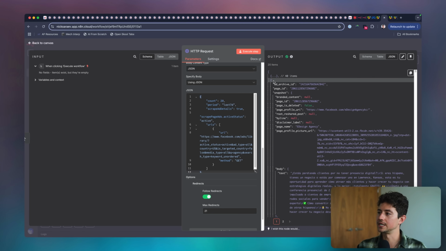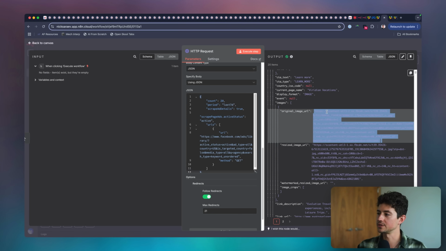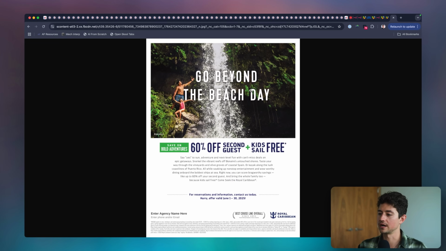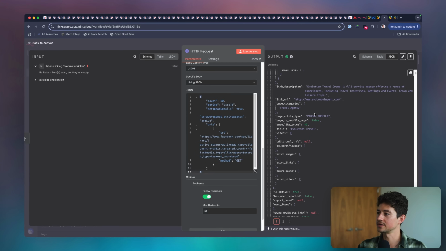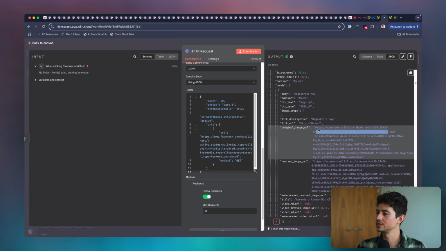But anyway, what do we have now that we have all this? We have everything that we need to go ahead, because as you see, we have this original image URL. What I can do is just paste this in. I can actually get the ad. You guys see this? This is the ad that we just got, which is incredible. Let's scroll down a little bit more. Let's see if there's another one. Okay, it looks like everything is in this original image URL.